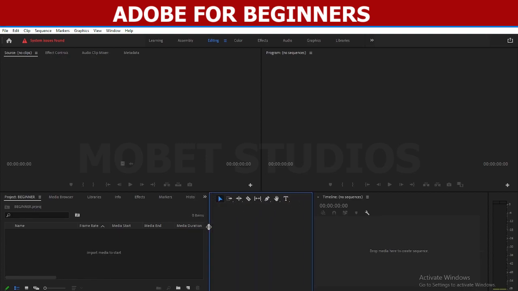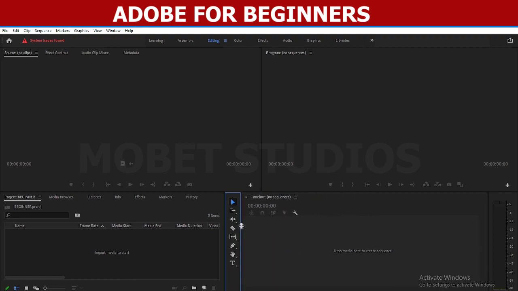You can adjust your timeline any way you want. That's why Adobe is very sweet to use. Now let's come to the properties section or the projects section.